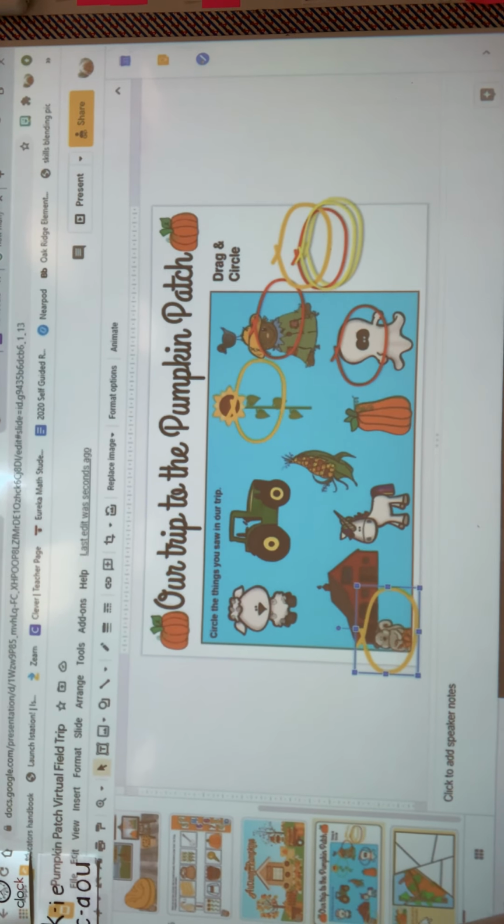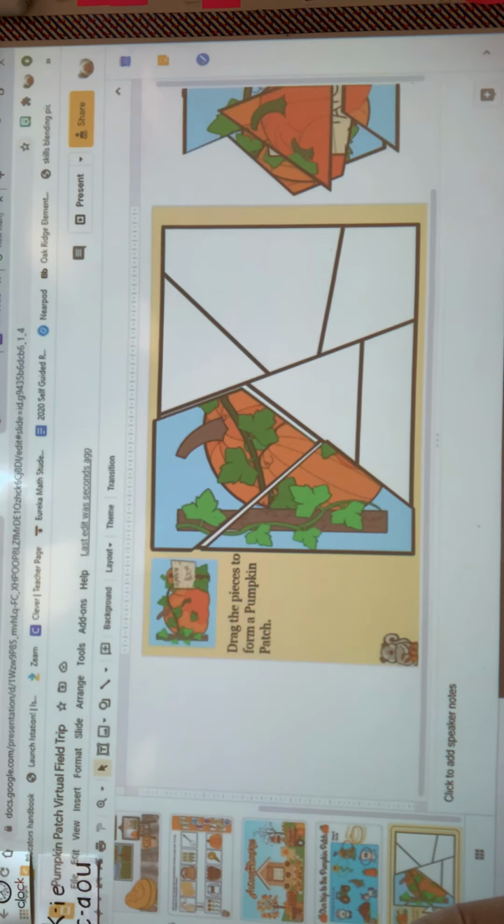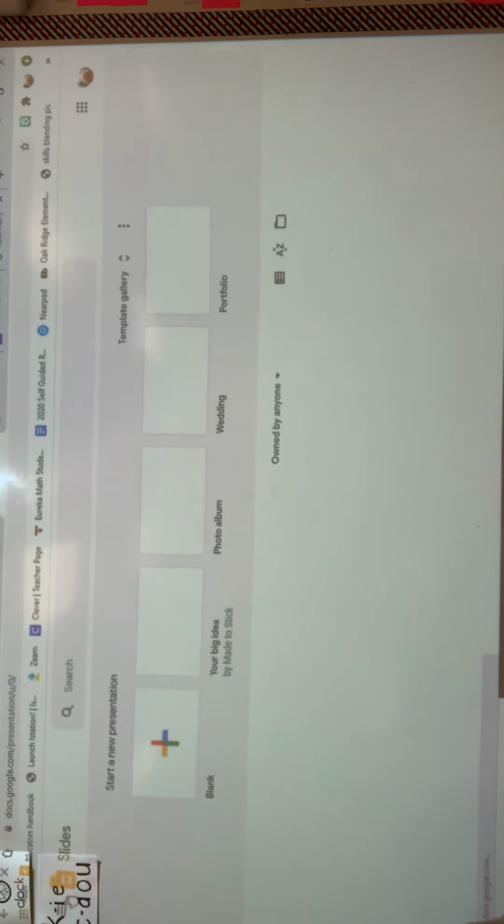And then, last but not least, you have a puzzle that you can finish. So I just wanted to show that because that's your assignment for tomorrow, and I thought it would be something fun for us to do. Okay. We are going to go back to our slide.